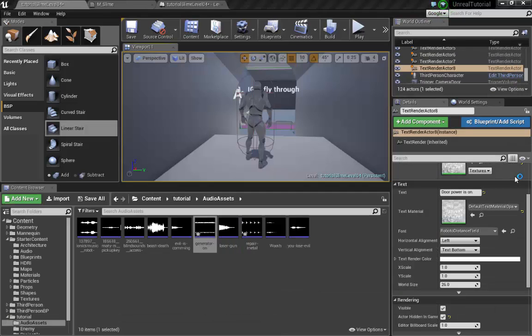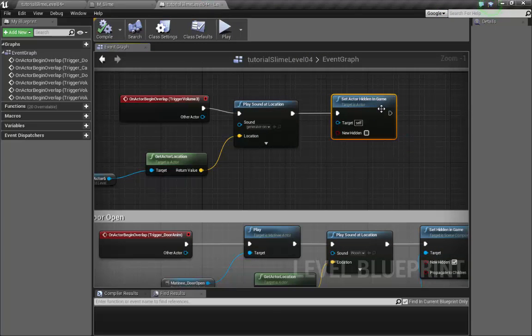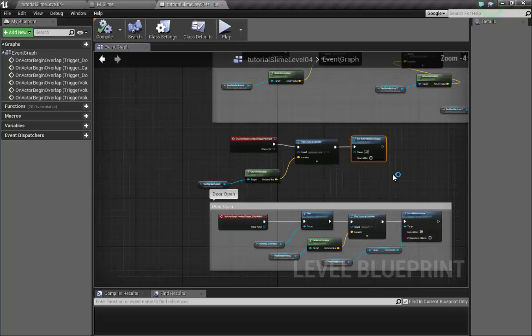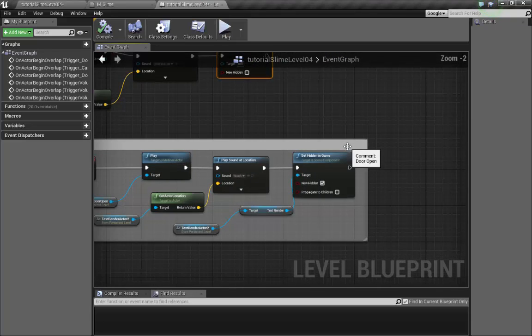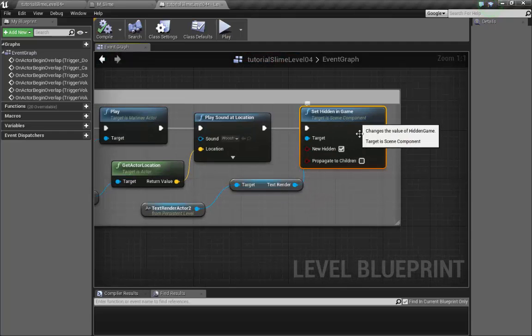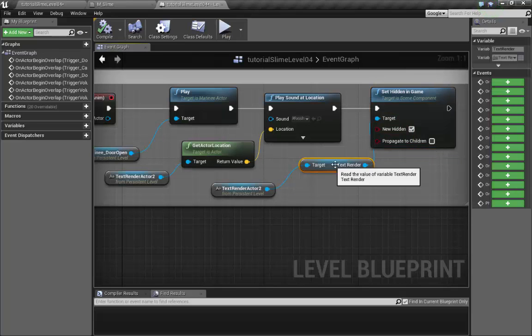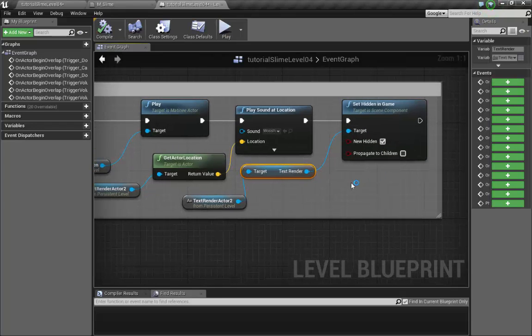Okay, problem solved. So I couldn't get my text to hide and unhide, and I had the wrong function selected. If you look at set hidden in game, this says target is scene component. I was connecting my text render actor to this node, and it was creating this little, I'm not sure what you call this little sub node.